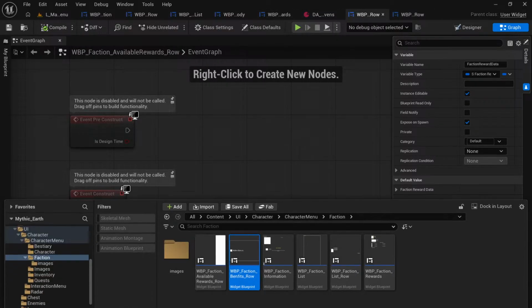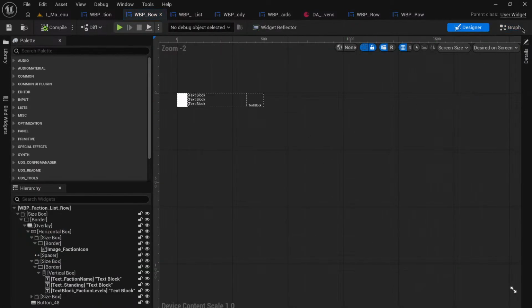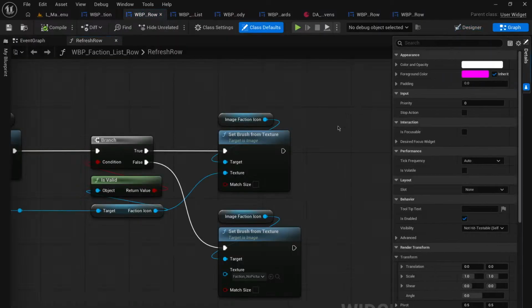Now, do we need to update the name of the image? No. So we don't actually want to base it off that one. I want to base it off this one. He doesn't even need that.